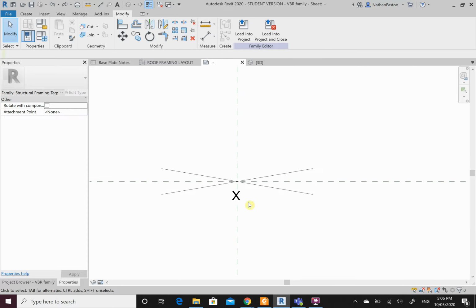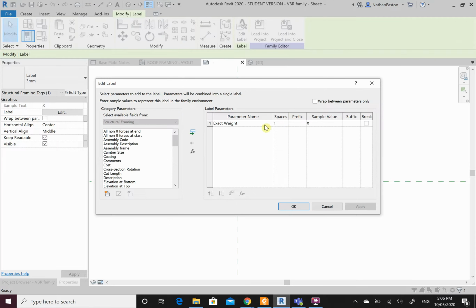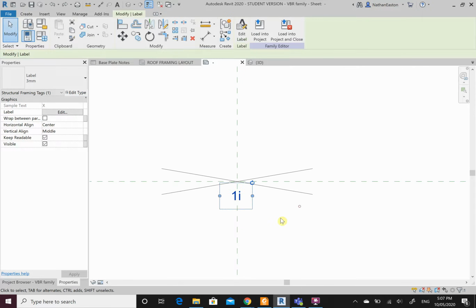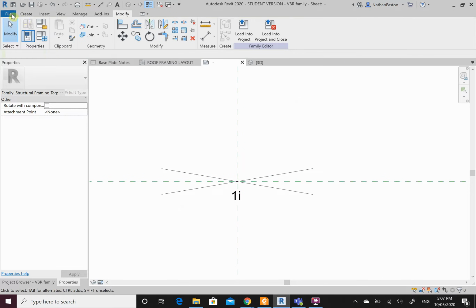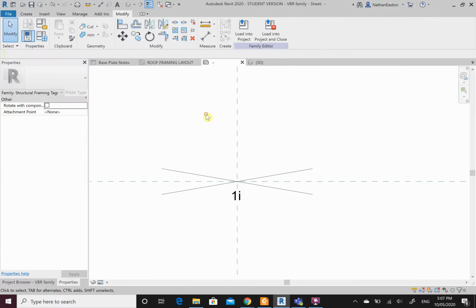So now this is where we're sitting. If I click the label and go edit, I can see I've got this parameter name of exact weight. I don't know why that's come across. I'm going to change this down to be a mark. Bring that in. That's okay. Alright, so this is looking a bit better. So we'd go File, Save As family. Now save it somewhere. I'm just going to override my last one.